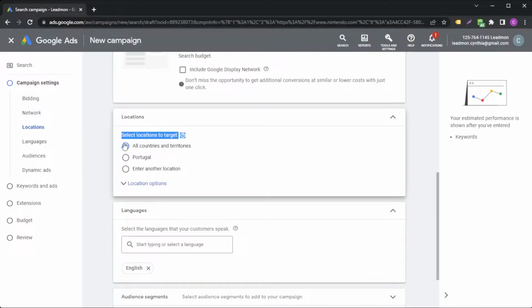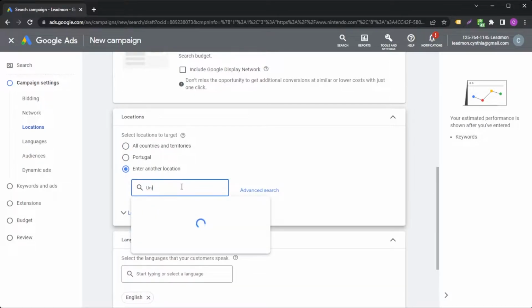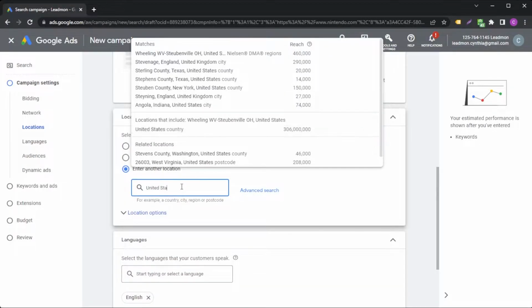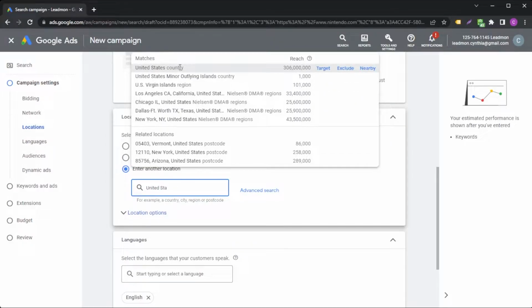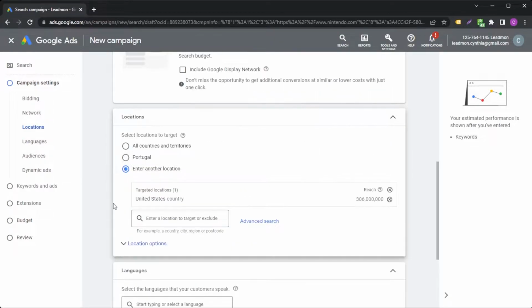Then locations. Now, all countries and territories you basically only want to do if you're a web shop that ships worldwide. Enter location, you can put anything you want. So for now, I'm going to put the United States, but you can also choose a city. You can even target some zip codes, but whether you can target a specific area also depends on a privacy threshold. How many people live there, how many active users are there. If that number is too low, then you cannot target it specifically.